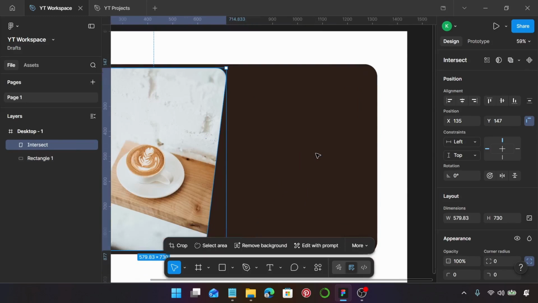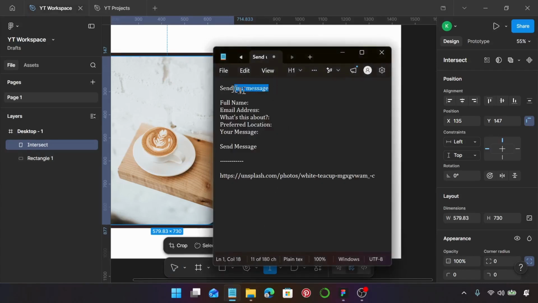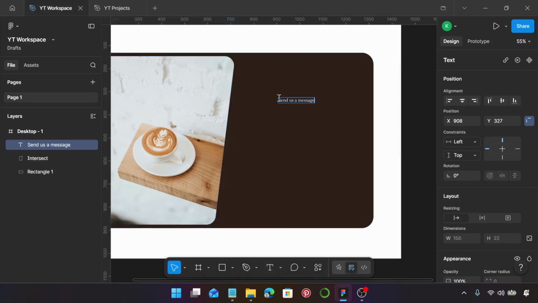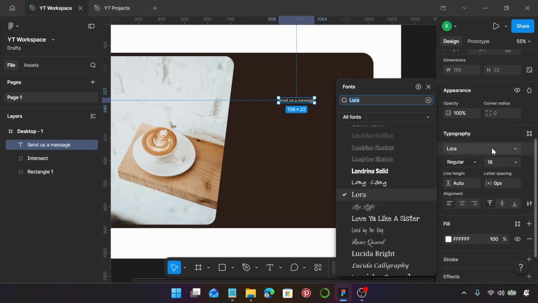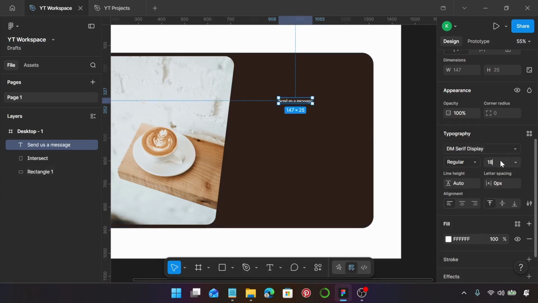Next up, let's now start building up the content of our form. I'm going to start with a text. So I'm just going to click on T, then I'm going to go over to my notes. This text is also going to be in the description box below. I'm going to go to my notes, grab it, and then paste. The font is going to be DM Serif Display, and I'm going to make the size 48 and the line height is going to be 56.